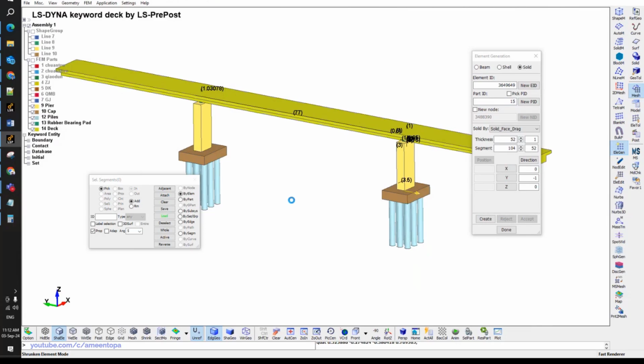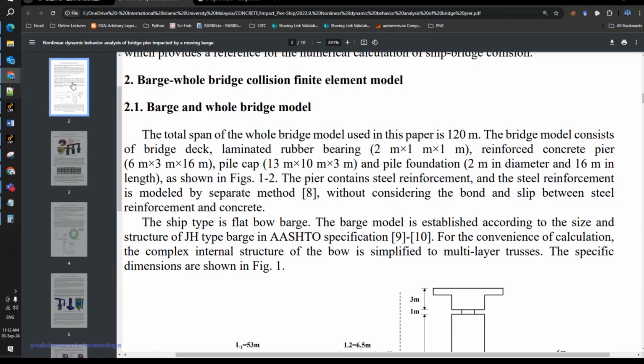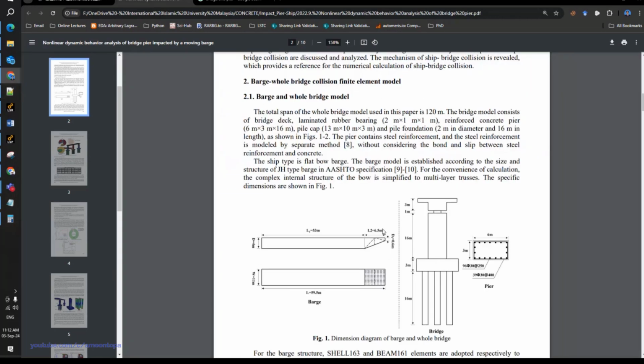Save. Duplicate node is okay. Yeah, it's okay. It is connected.